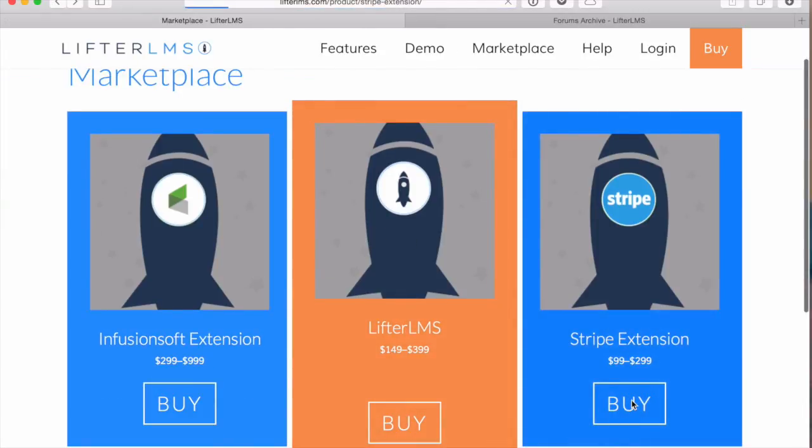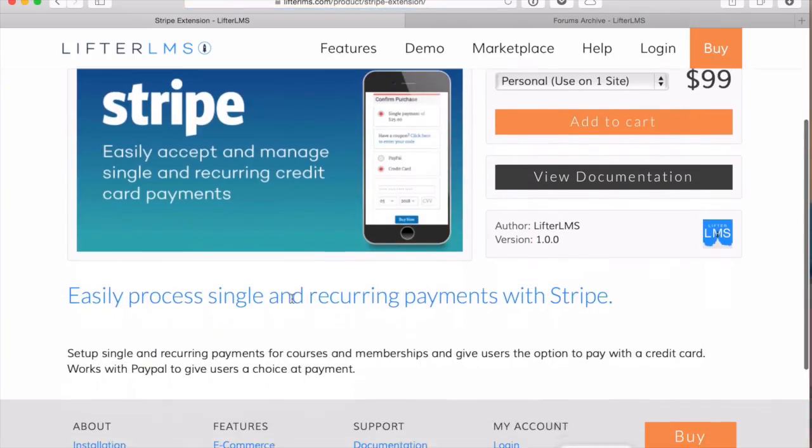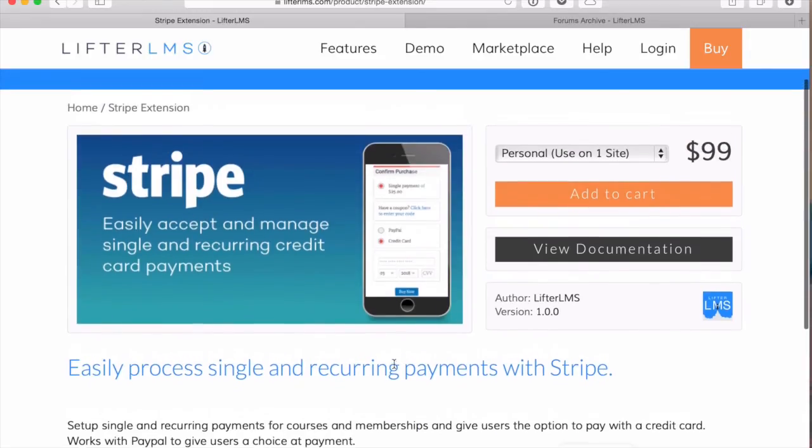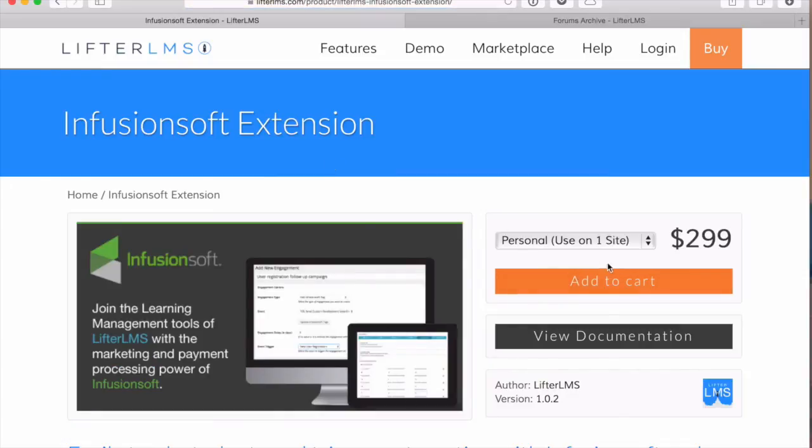The Stripe extension. Now this is interesting. I mean, Stripe is fantastic. I love it, but having worked with the API, I'm a little bit confused about why it's going to cost $99 per year for one site, and if you've got five sites, it's going to cost you $300 per year on top of the cost of the plugin. Infusionsoft I'm not as familiar with, but it's going to cost you $299 for one year, and five sites are going to cost you $999 for one year.